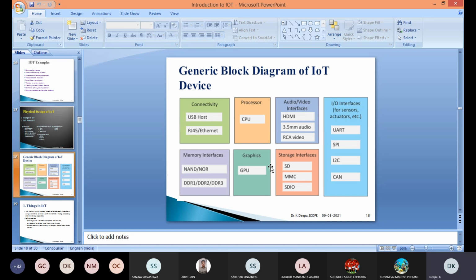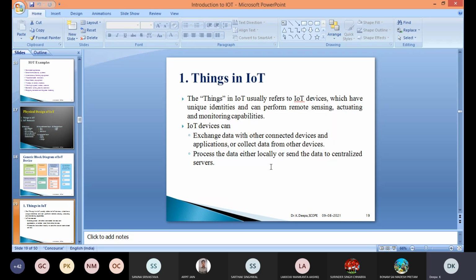The basic memory interface is required for all IoT devices, right? Storage interfaces are also required. We need certain connectivity. We need a processor to manipulate our commands and our programs, right? Audio and video interfaces are also required. Graphics is optional, so we can use it based on need. If you are using that IoT device for multimedia purposes, we are in need of all these things. Fine. We shall come to the things in IoT again.